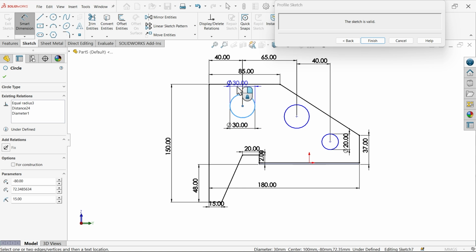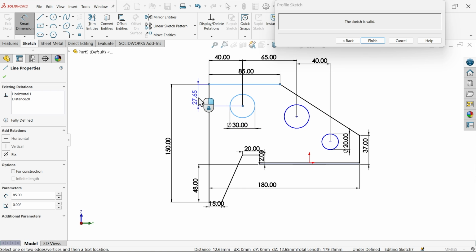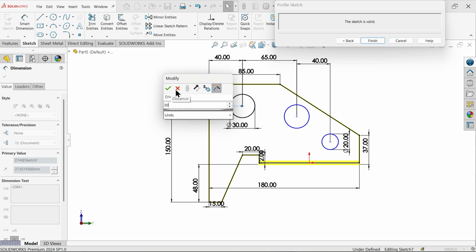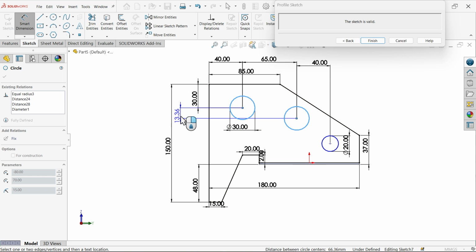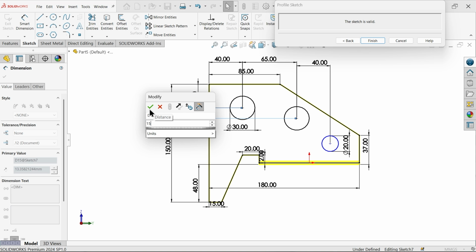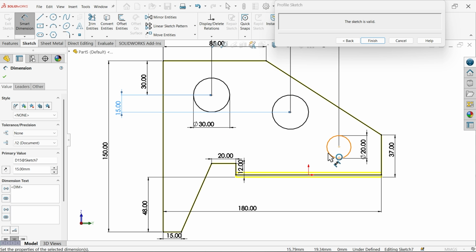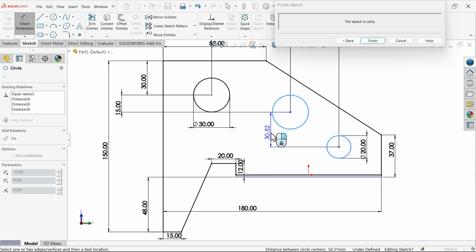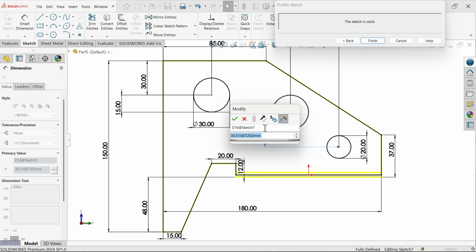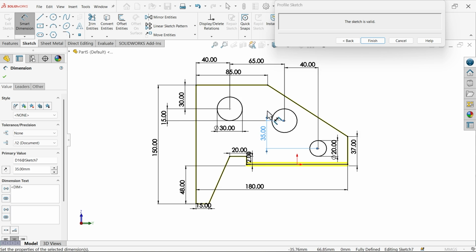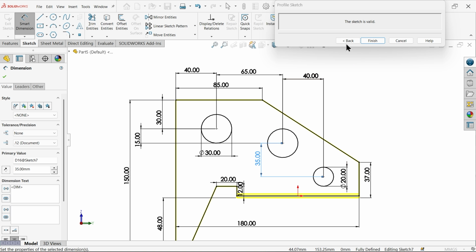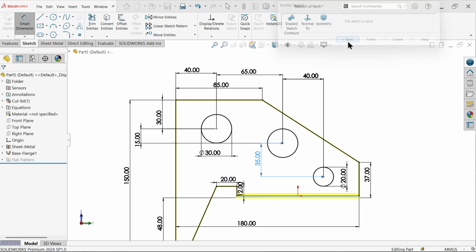Let's make vertical also. 30. The gap between these 2 holes 15. Similarly between these 2 holes 35. Look, it seems fully defined. Here we have the option profile sketch. Just select back.